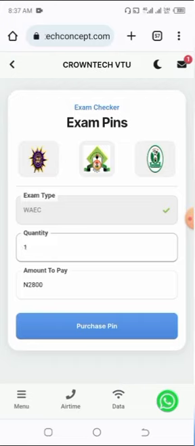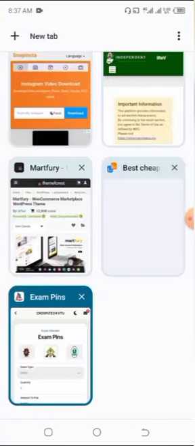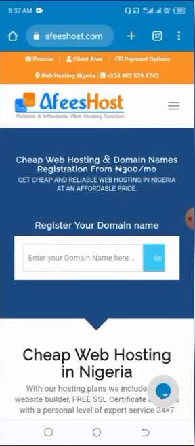I'm going to show you where you can get it at a very cheap rate, and how you can even get a free domain. All you have to do is to pay for the hosting and get a free domain. So click on the link below. I am going to put something like cheap hosting and domain. When you click on the link below, you'll be brought to this particular website here, Afis Host.